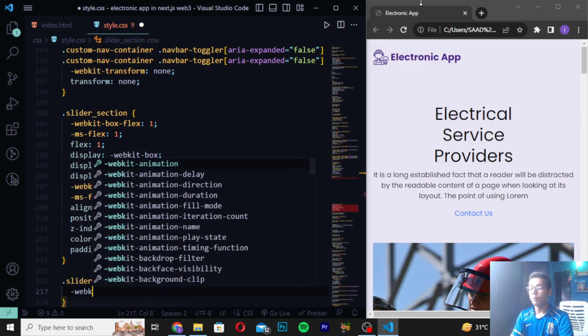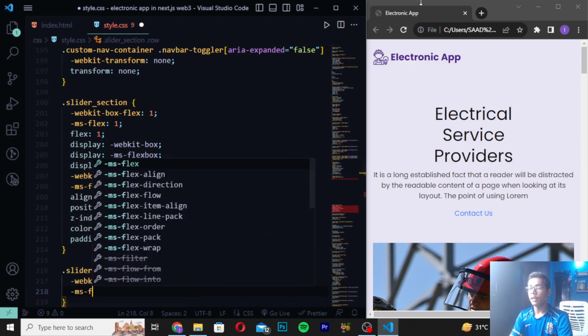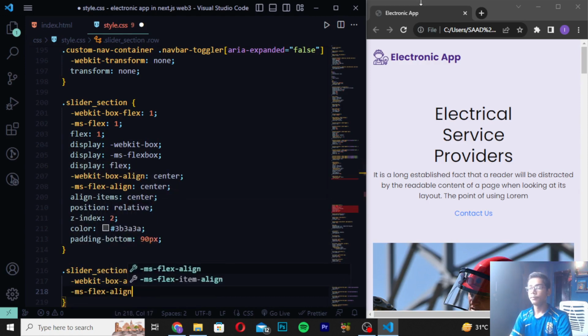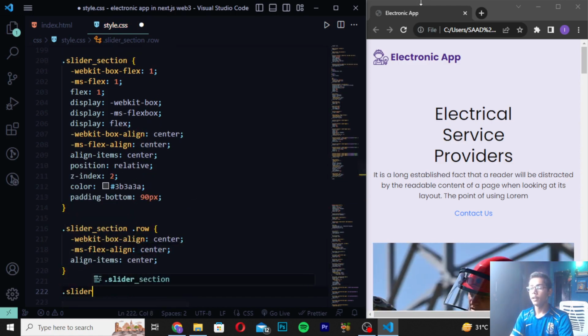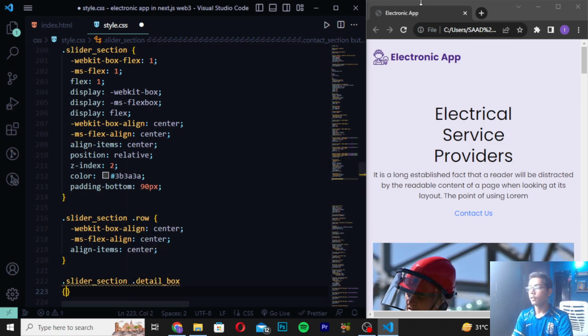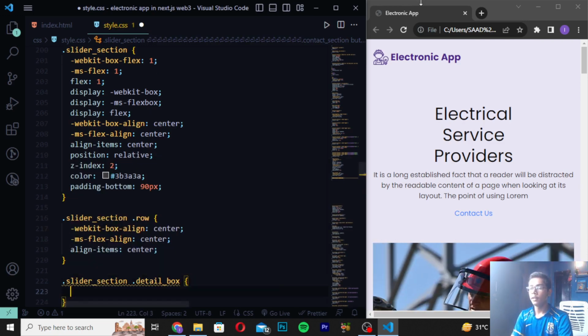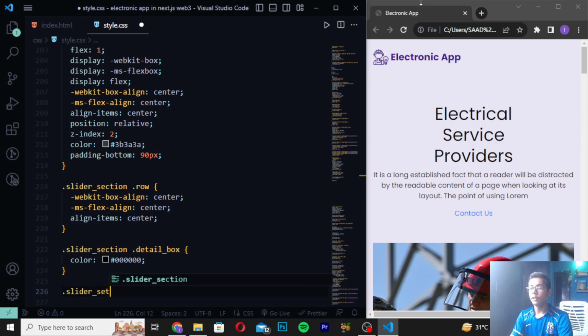Here you have to write -webkit-box-align, and I will be now writing here center, create -ms-flex-align, right here center, and then you have to write here align-items will be center, and then you have to write here .slider_section like this, create .detail_box, and then I will be now just writing here color should be black like this, and then you have to move down and create .slider_section, and then I will be now writing .detail_box and write here h1.